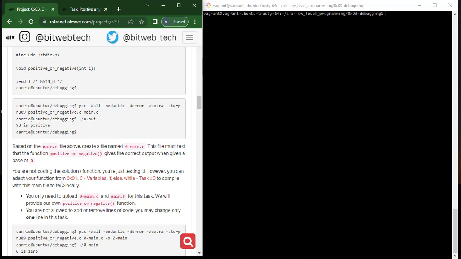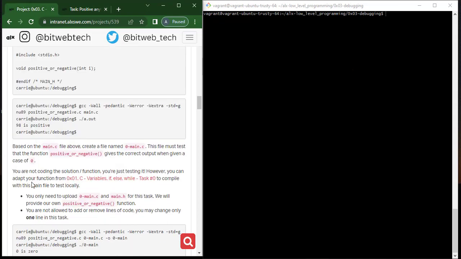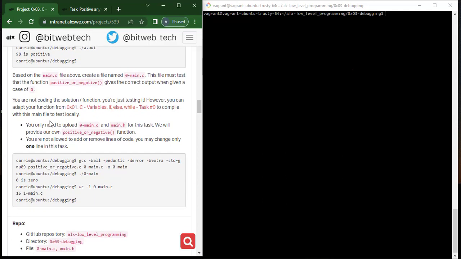However, you can adapt your function from this same function. That's the same question here, this same solution here. So you can adapt your function from this to compile with this main file to test locally. You only need to upload your main.c and your main.h. For this task, we will provide our own positive_or_negative function.